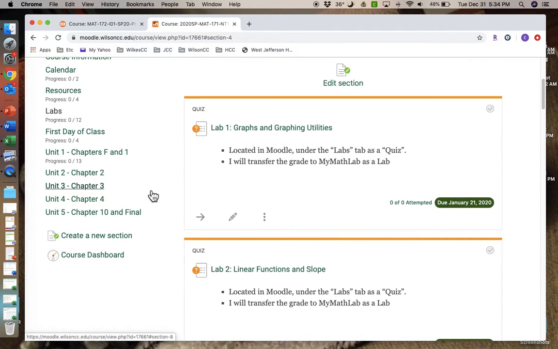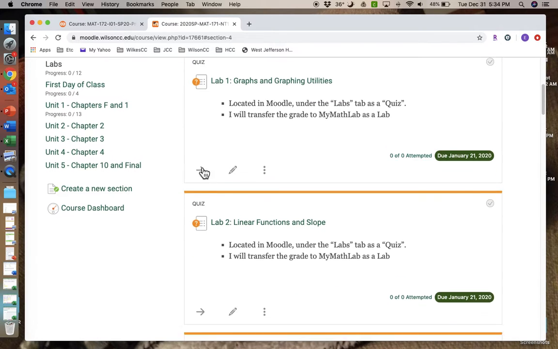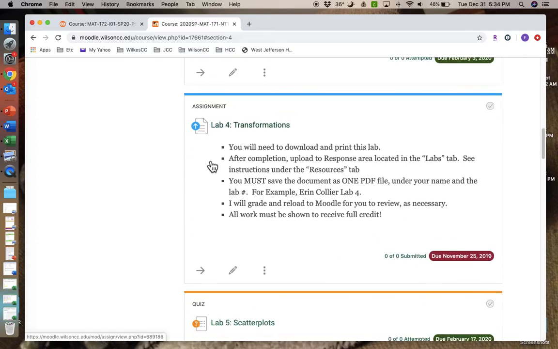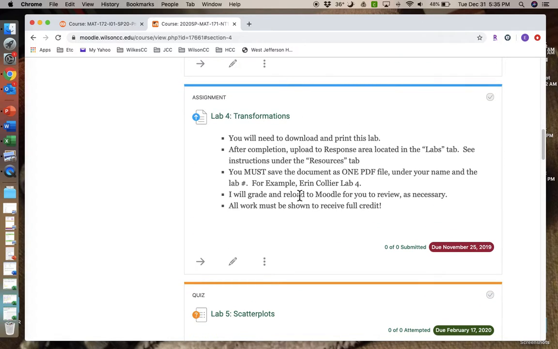Okay, so we've already talked about this tab. Some of your labs will be quizzes. It's called a quiz, but it's a lab. It's just what it's called in Moodle. It'll count as a lab in Mymathlab, and you'll complete these on your computer. Sometimes in 1 or 2 of the labs, I've got a little spot where you may need to upload one picture or something that you've drawn on your paper. And then some of the labs like this one, you'll have to print it and upload it.